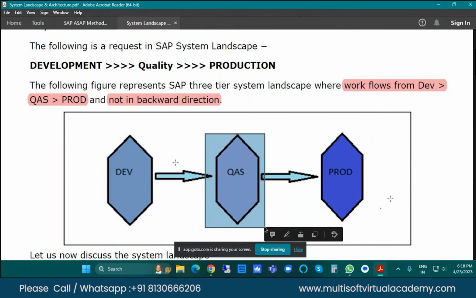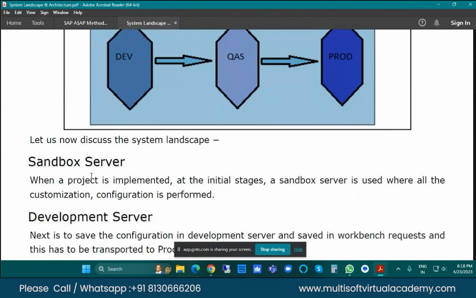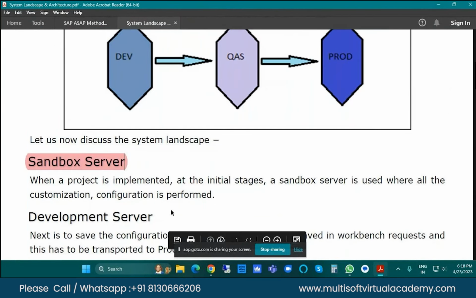So apart from these three servers, this entire three-server setup happens in each and every client location. In the client office, you will have this setup, but you will have one more server which is called the sandbox server. What this sandbox server is: when we are starting an implementation project, at the initial stage in the sandbox server, we will customize and configure the SAP application according to the client. We cannot give the application which we used for a previous client or some other standard method, right?